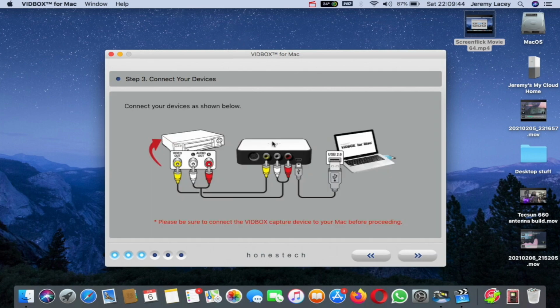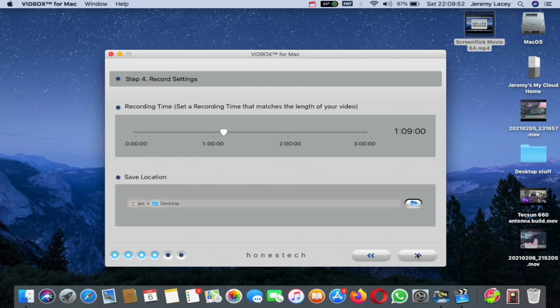This shows you how to set everything up, which I've already shown you. So before starting the software, make sure that this box is connected to the Mac, and you'll know it's working because you'll see a blue light. And this is a recording time. If your video is 3 hours long, drag the slider to go to 3 hours. If it's 2 hours, drag it to 2 hours. But I'm going to leave it as default for the purposes of this video.